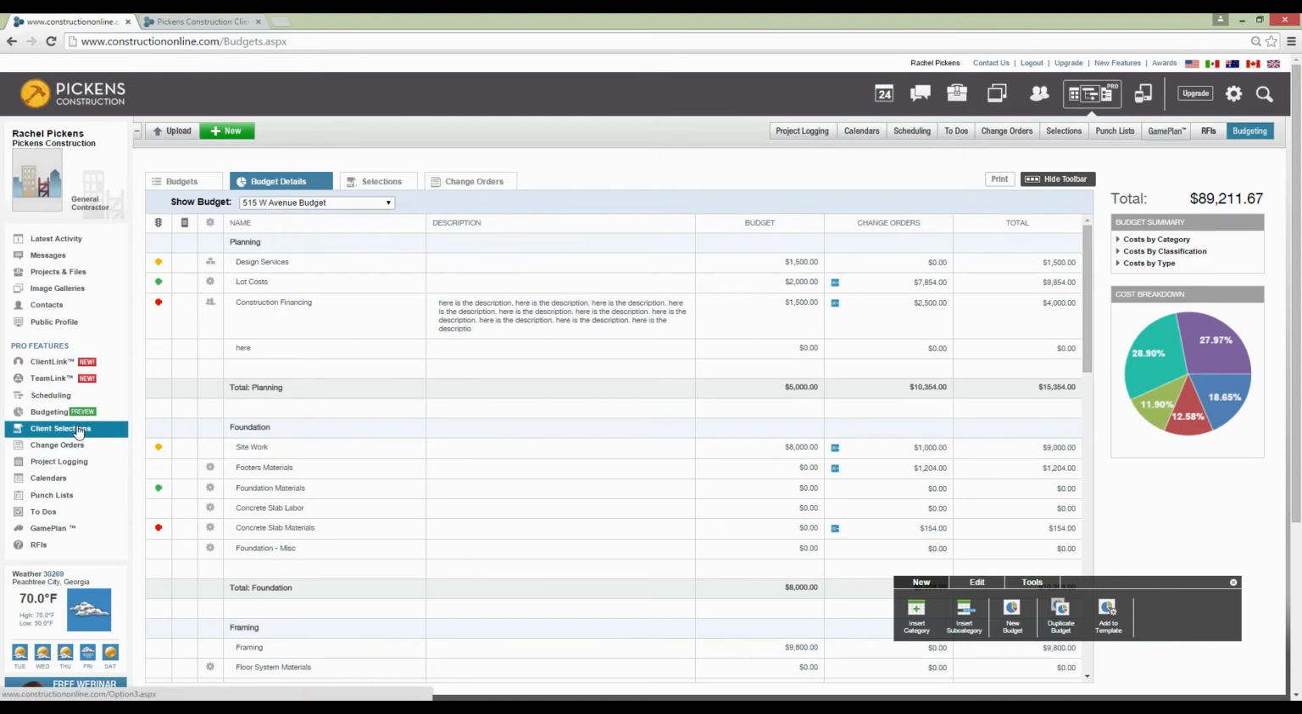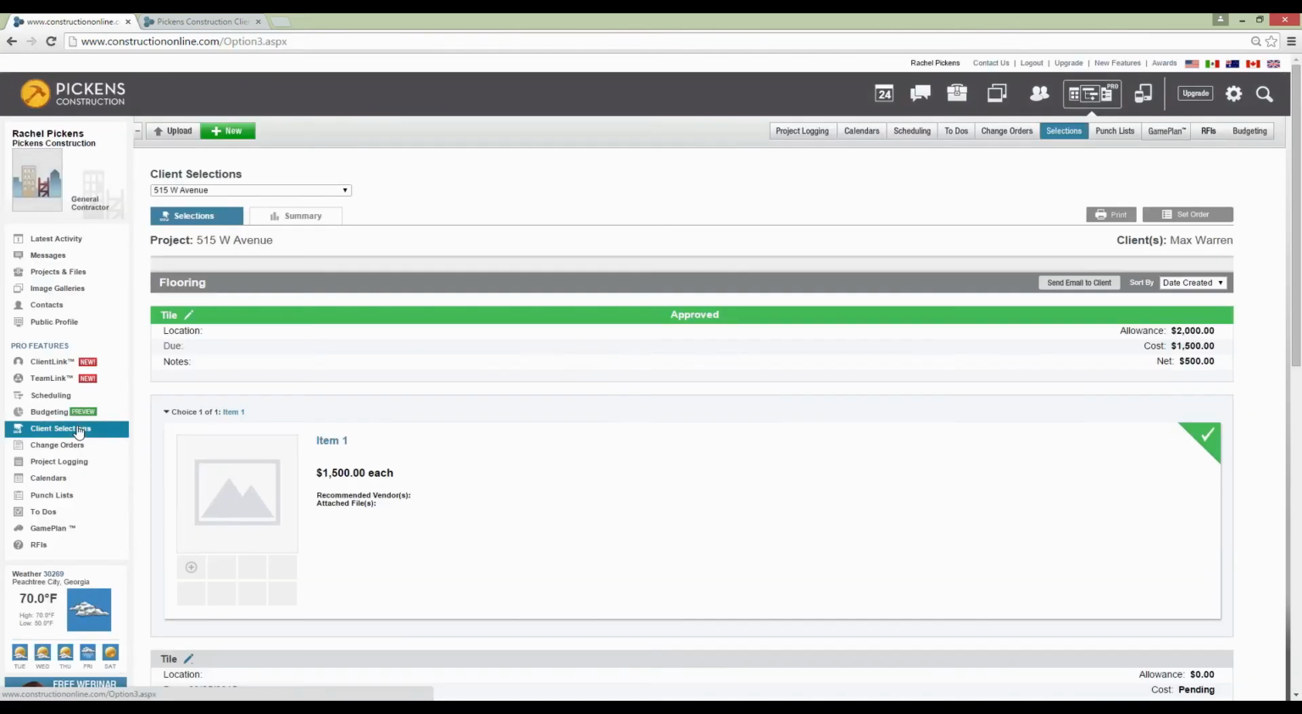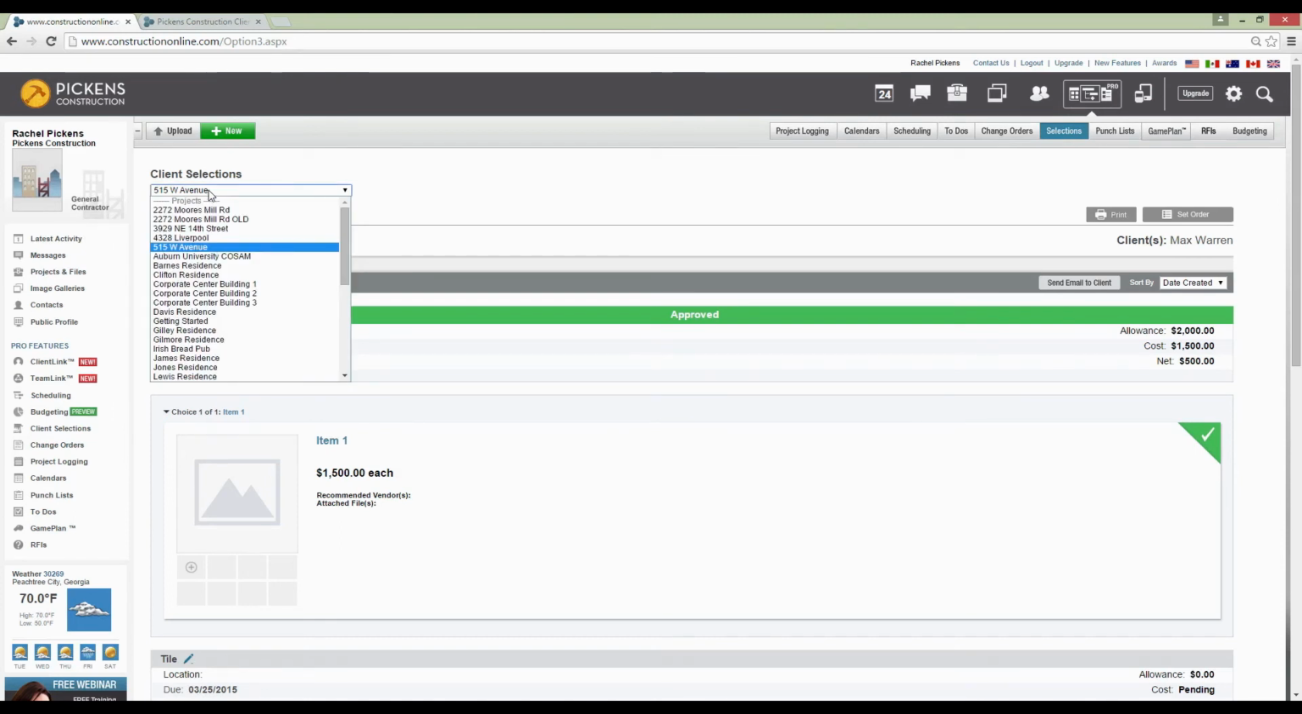Sure, absolutely. So for those of you out there, by the way, who have a team or enterprise account, this is part of the pro features. Our client selections are part of the pro features that are available to you. So that's a great question, and what you would want to do is to simply go to your client selections feature within ConstructionOnline.